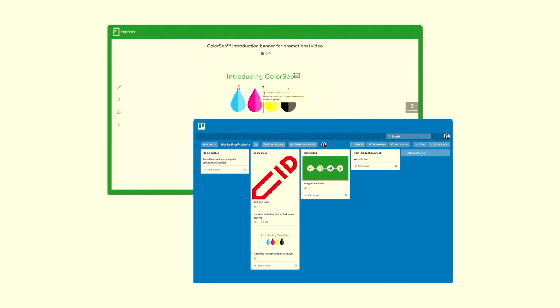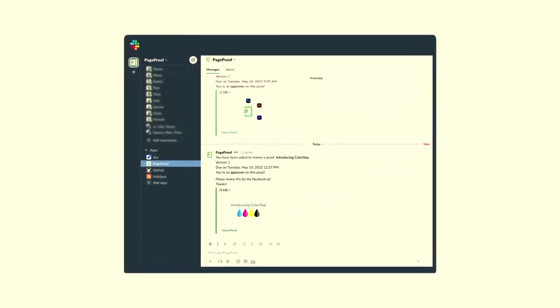This is Trello. This is cool because you can start proofs from inside of Trello. If you create a card and you've dropped a PDF or an InDesign file or whatever inside that card, you can just right-click on it and send it out for proofing via PageProof. A couple of clicks and it's done. And the cool thing is PageProof can actually come back and move the cards around for you. So it's very, very cool. Definitely if you're using Trello, it's a great one.